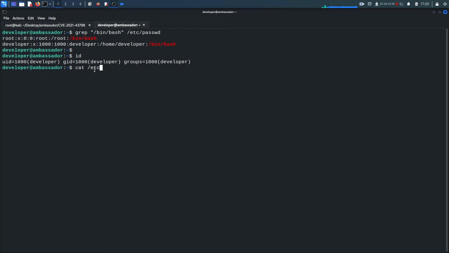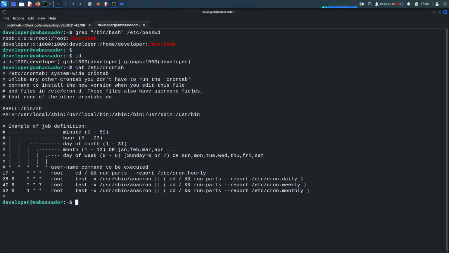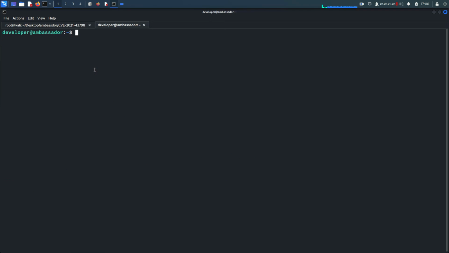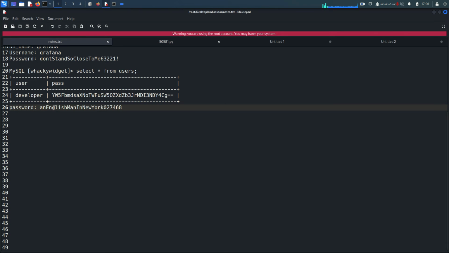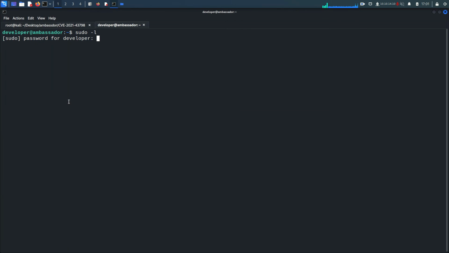cat /etc/crontab, and there is no cron job. crontab -l, no cron job for developer. sudo -l, paste the password. Copy, come back here, paste it, and there is nothing in the sudo. So the developer user has nothing to run with sudo.